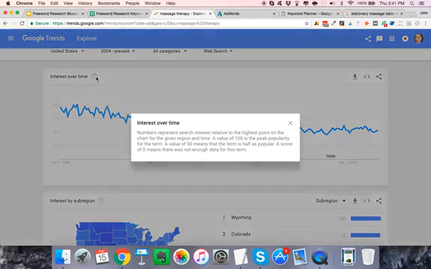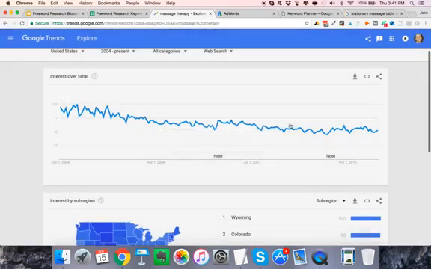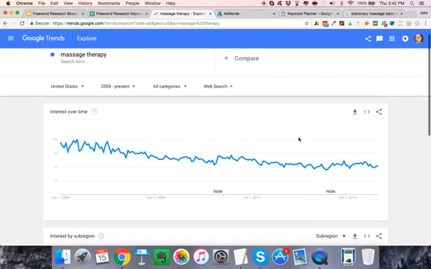Actually, let me get the official explanation here. So it's a relative number relative to the highest point. So a value of 100 is the peak popularity for the term, so it's the most it ever was. And then a value of 50 means it's half as popular. And obviously down near 0 is not a good thing. So this one's just plodding along for years, pretty much the same, which is a good sign if this is the topic that you're into.